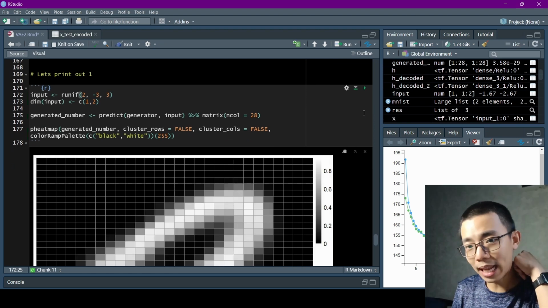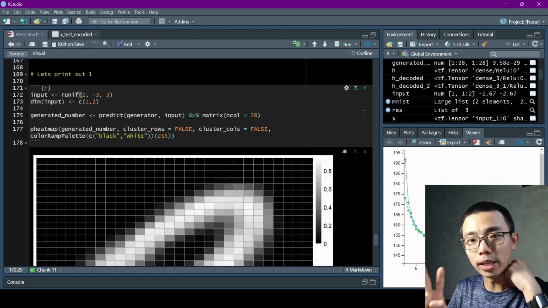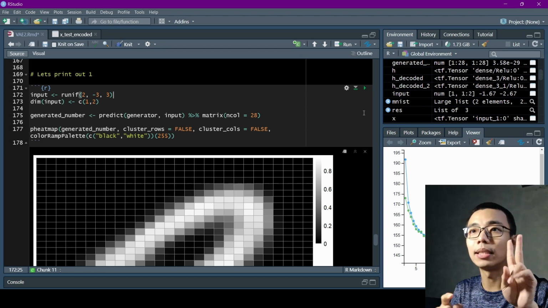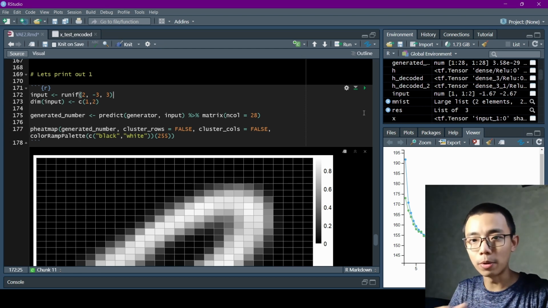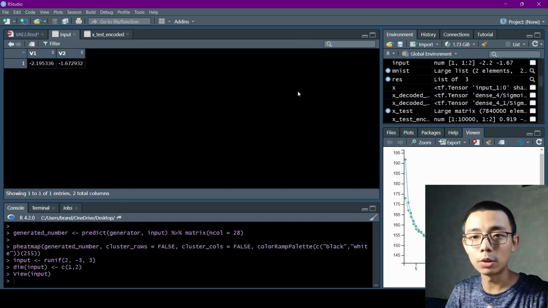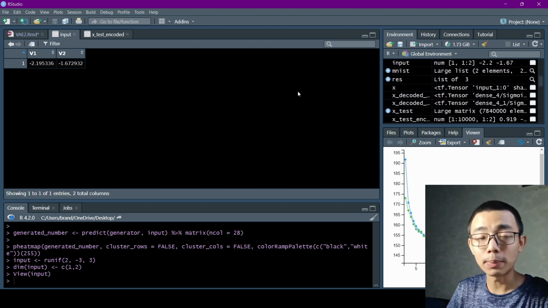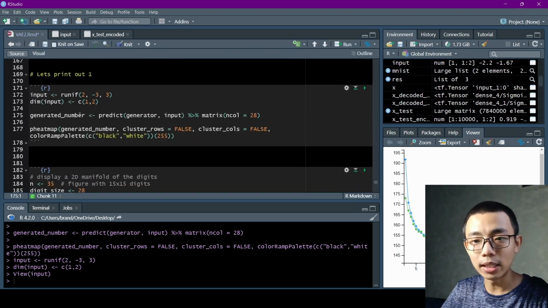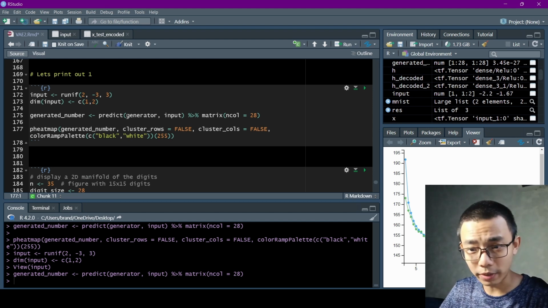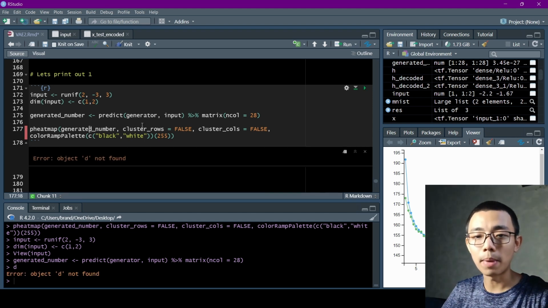So the input is slightly different because we actually need 2 inputs for it to run, because remember, every latent vector has 2 variables. So if we just run the input here, we can have an input of, say, minus 2.1 and minus 1.6, and we can fit it into our predict using the generator, and we can actually plot them out.